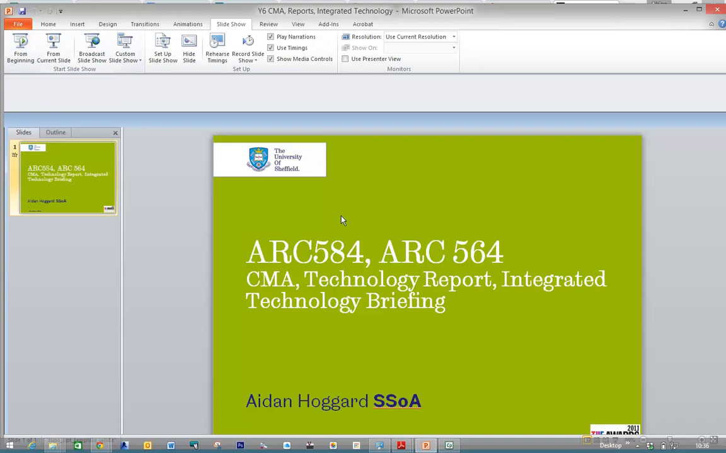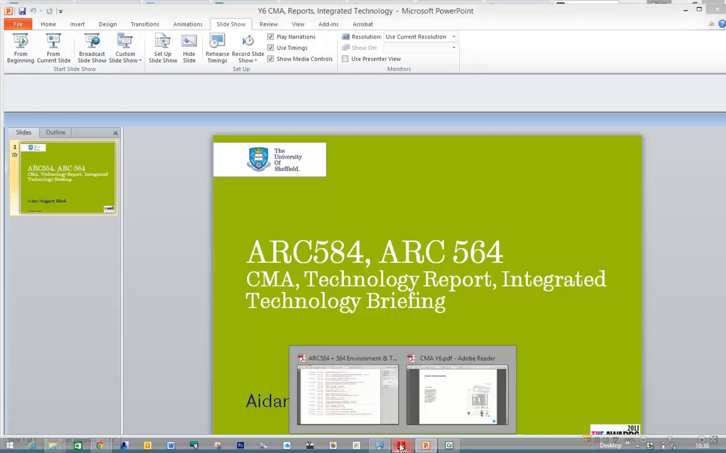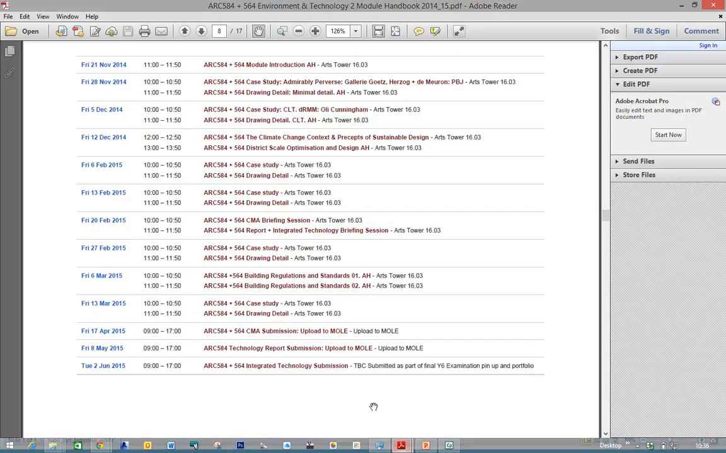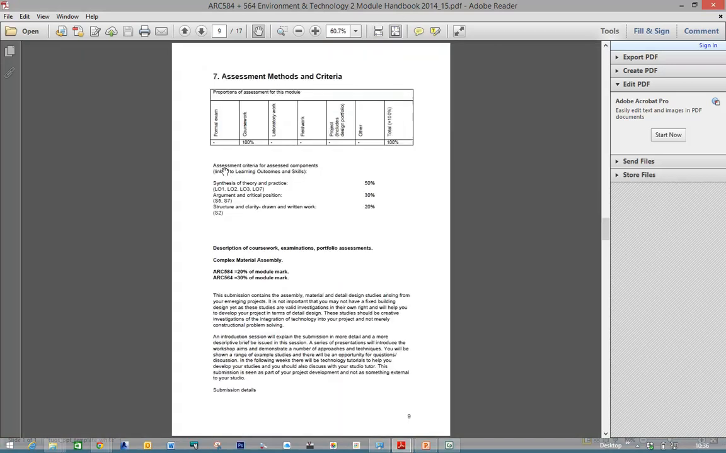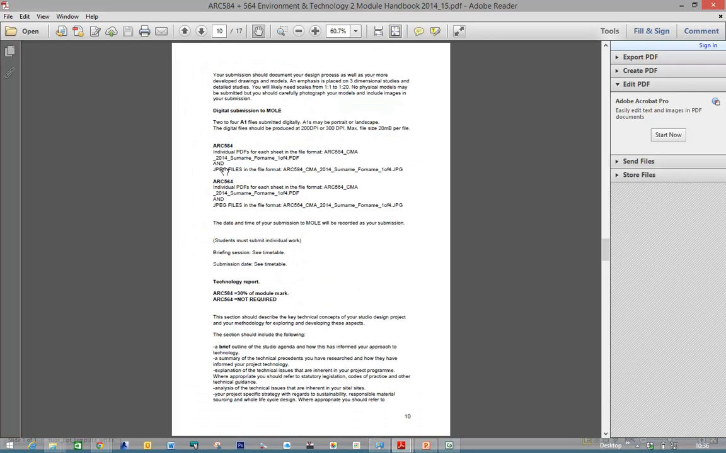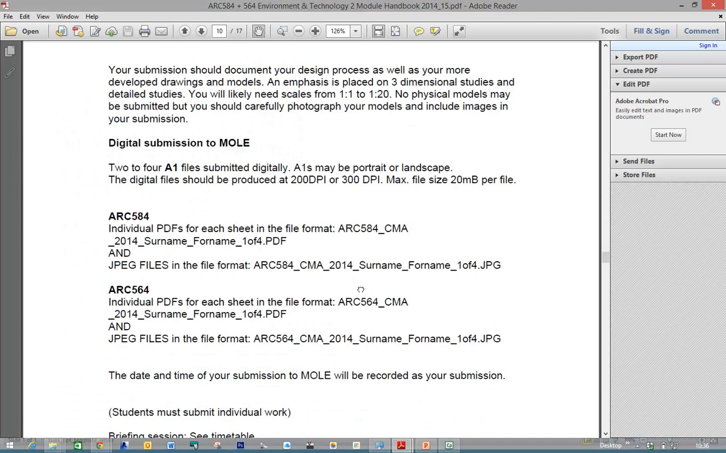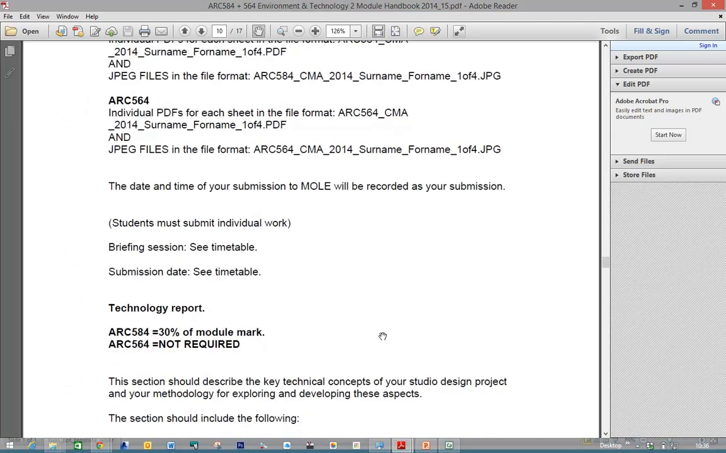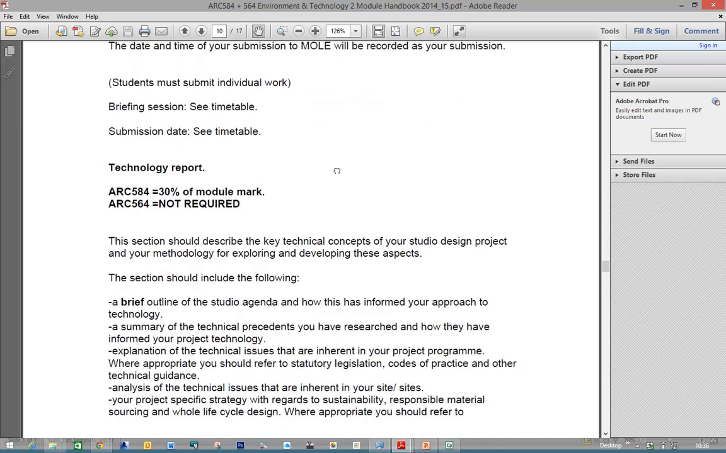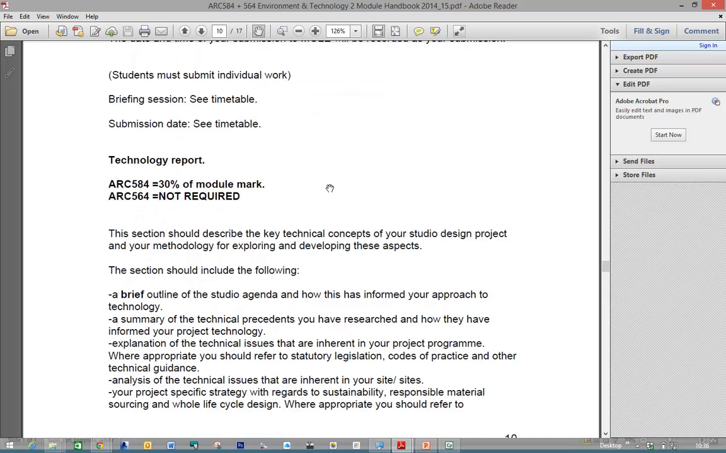We'll have a look at the technology report next. So, if I just go back into the handbook. Again, the full details are in the handbook, but I have got an additional briefing document for the report. This will all be on Moodle. Well, the handbook's already on Moodle. The briefing documents will go on Moodle later today.